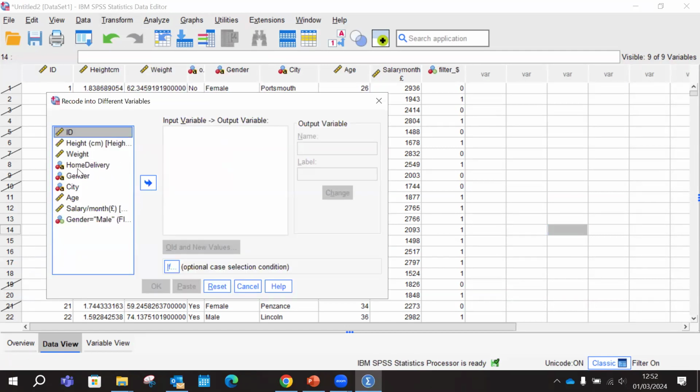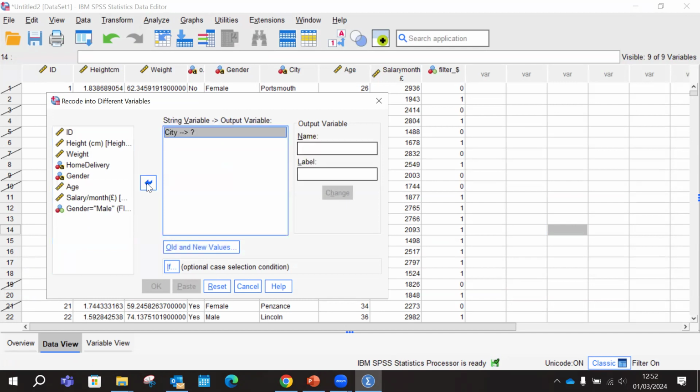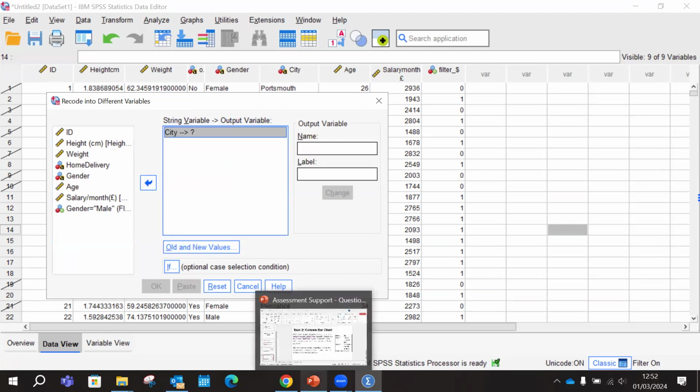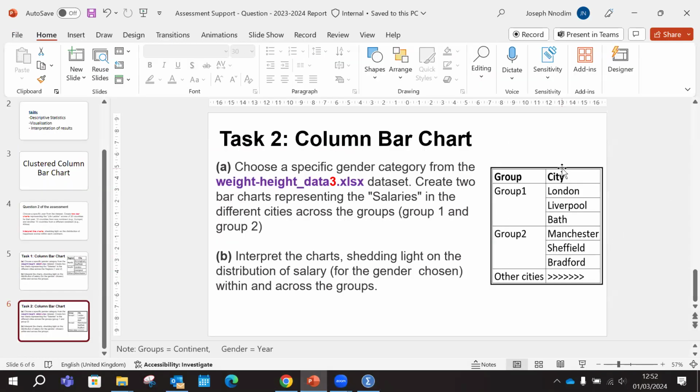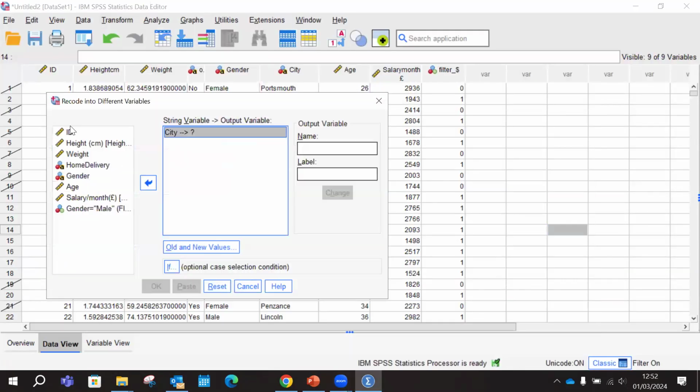Then I will click city, enter. And why did I click city? That's because I want to put all these cities into these categories. Okay, and that's why I chose city from here.